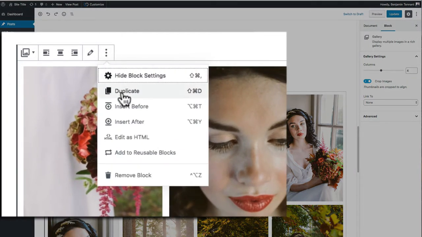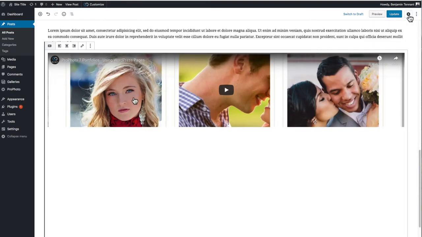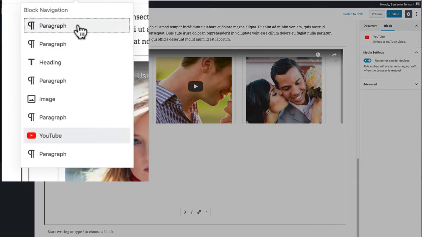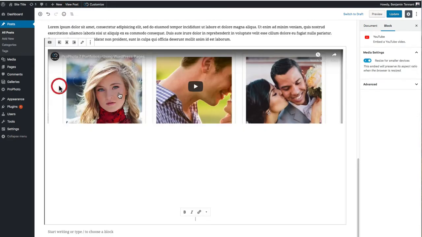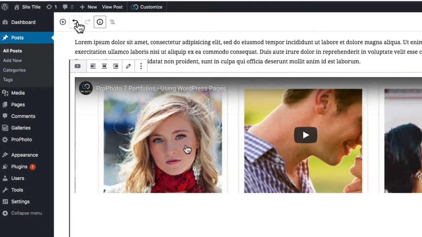How do we do that? Remove block. There's this menu item up here. I can duplicate, insert a block before, after, or remove. Okay. Again, I got more real estate by using that option. You can see at the top a whole list of the blocks and quickly navigate to different ones. So I could go, hey, let's go up to that paragraph. Or, oh, let's go down to that YouTube video. This gives you a little bit of info about the structure of your post. You've got an undo and redo button up here.